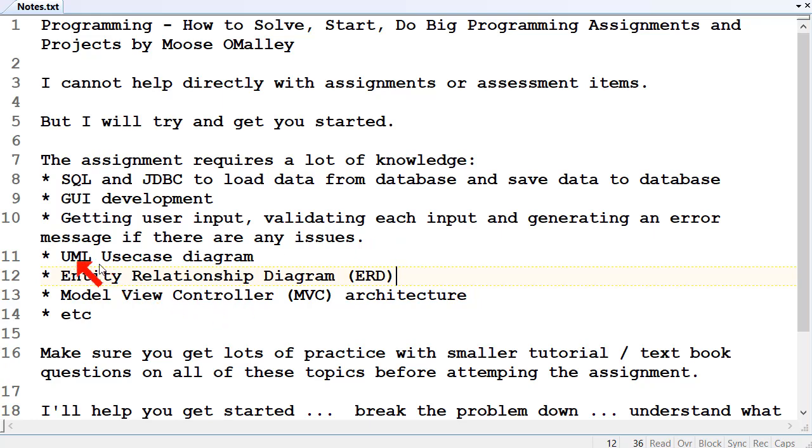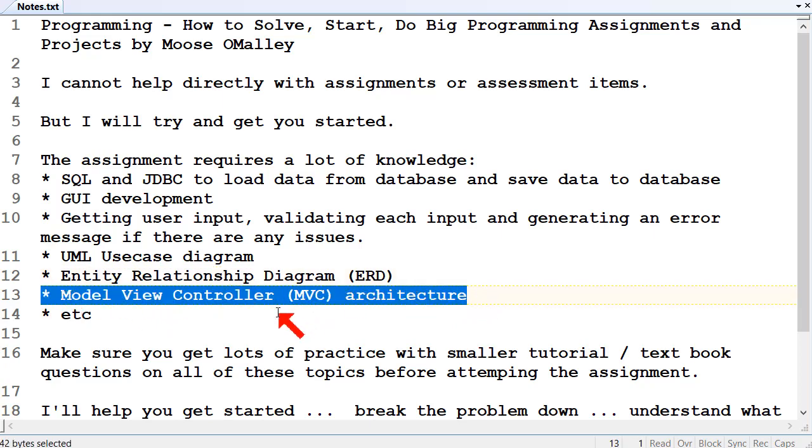This project also requires a UML Use Case Diagram, but there might be other diagrams you need to do. And it also requires an entity relationship diagram. And it's to be developed using the Model View Controller, the MVC architecture, which is a really popular architecture in industry. It's very powerful.